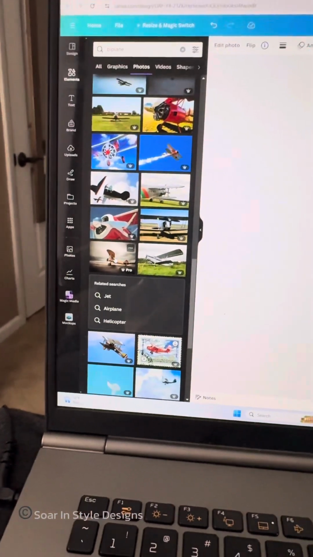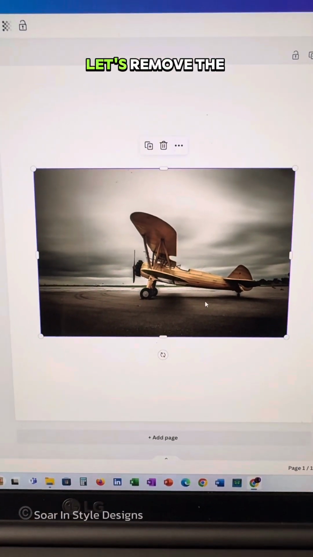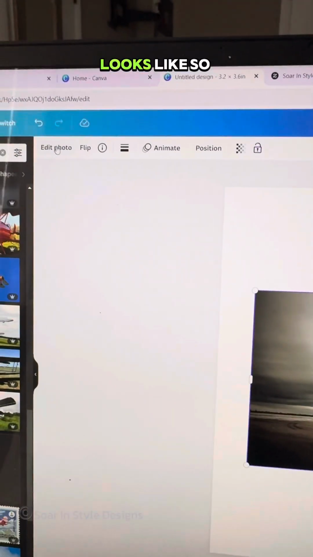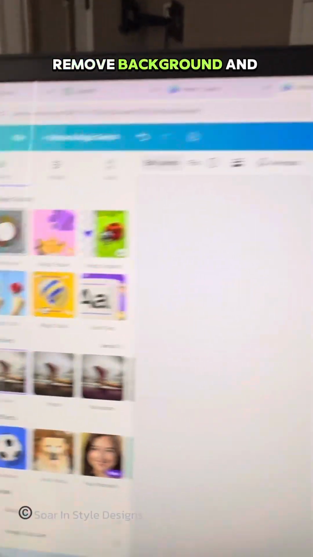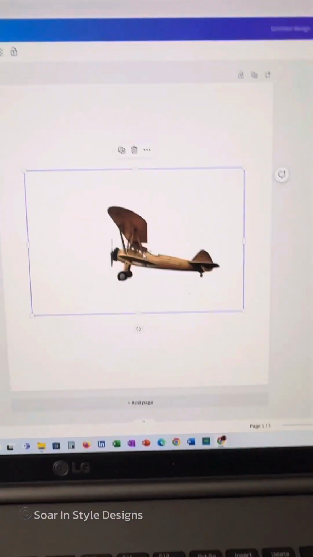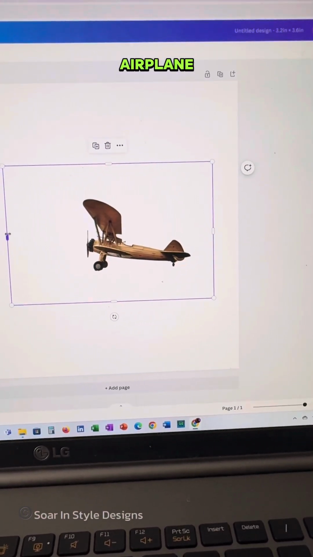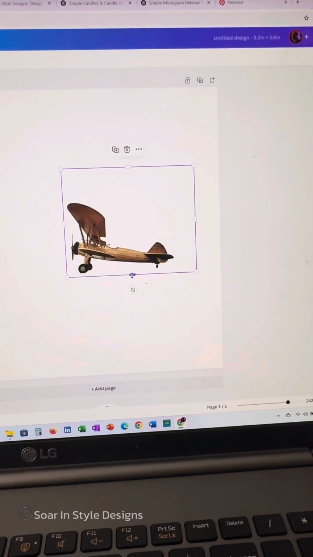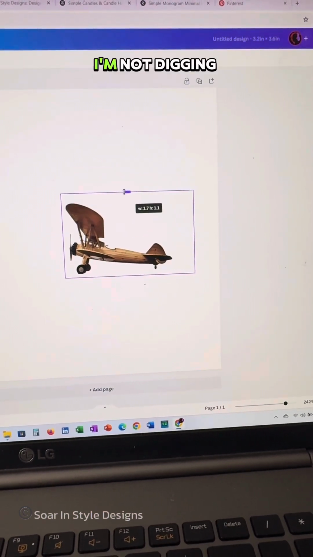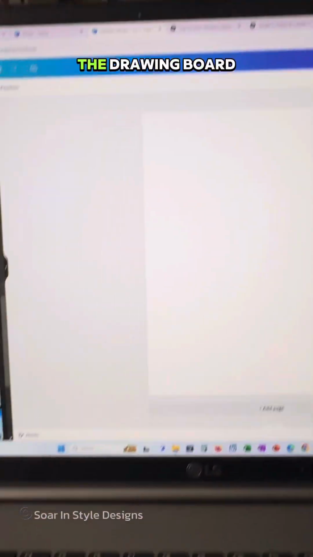Oh, interesting one. I'm kind of digging that one. Let's remove the background on that, see what that looks like. So we'll do edit photo, and then we'll remove background, and boom. There it goes. That looks like an old school airplane. Let's trim it down a little bit. I'm not digging this one either, so I'll just go back to the drawing board.